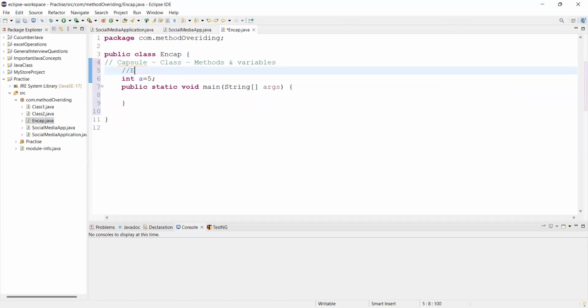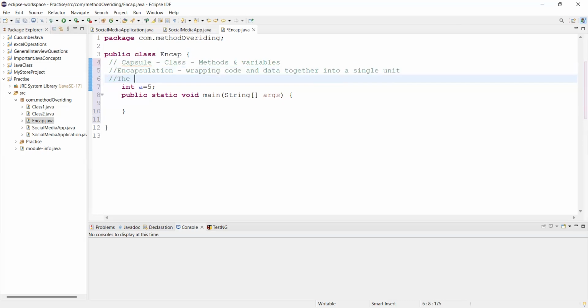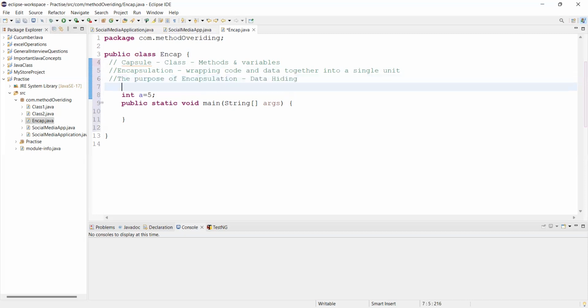So encapsulation is just wrapping the code and data together into a single unit. That's it. The main advantage or the focus or the purpose of encapsulation is data hiding. That's it. As simple as that. How can we do data hiding?